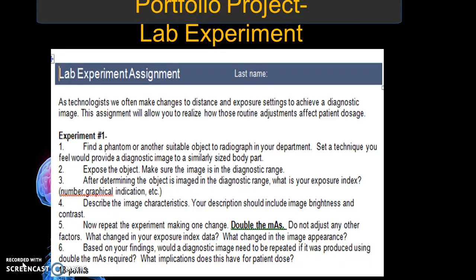All right, this is part 4 of your clinical orientation, and in this part I will discuss your portfolio project that is part of your clinical score. In this portfolio project, you are going to have several different assignments to perform. The first one I want to talk about is your lab experiment.